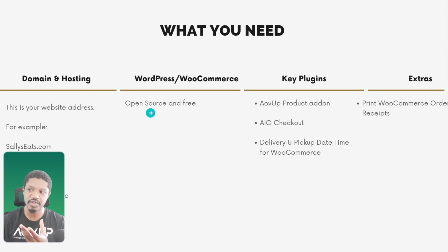These are both open source and free. And then key plugins we'll be using the AOV Up product add-ons plugin. So that's the plugin we just used to create all those additional options for our pizza product. And then we'll also use the all-in-one checkout plugin by AOV Up to again optimize and streamline the checkout process. That's the same product which displayed the dessert option on the checkout, right? So you can conditionally upsell customers on related products, right?